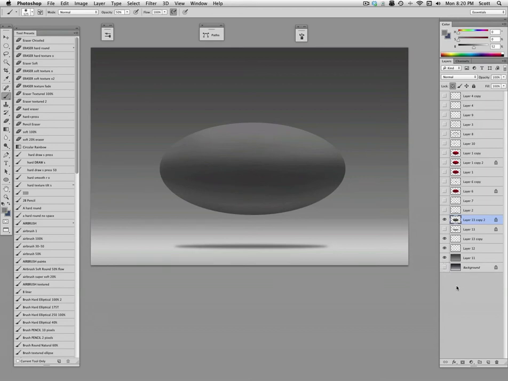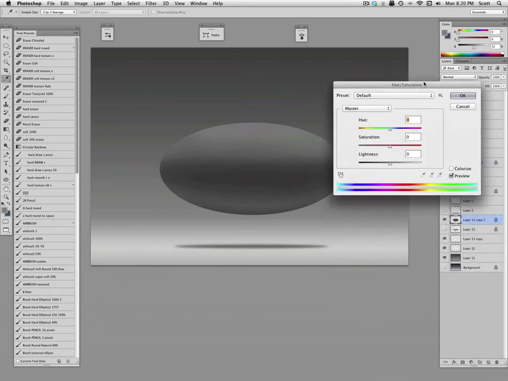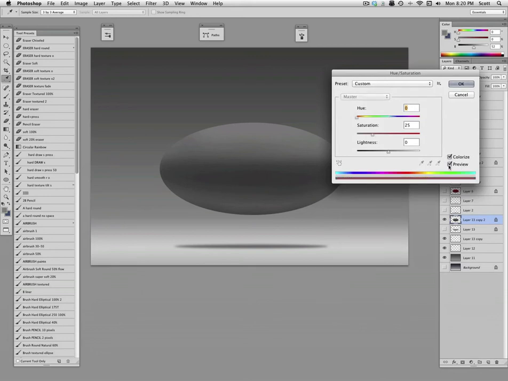So I'm going to colorize that. Command U brings up the hue and saturation. I'm going to colorize and turn up the saturation a bit to a nice saturated red. Okay.